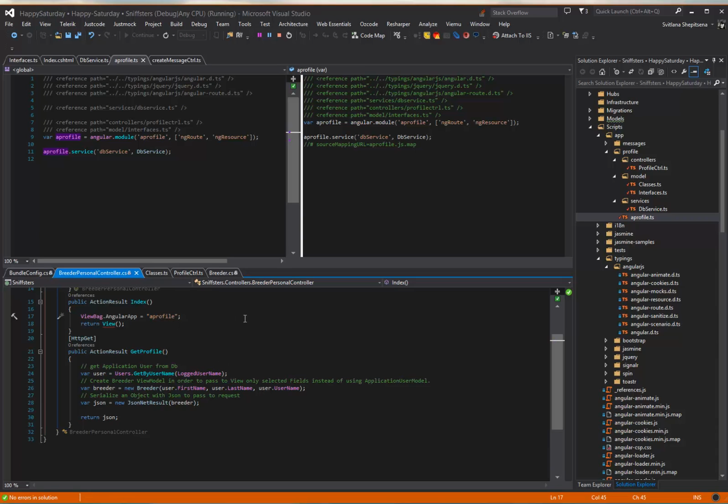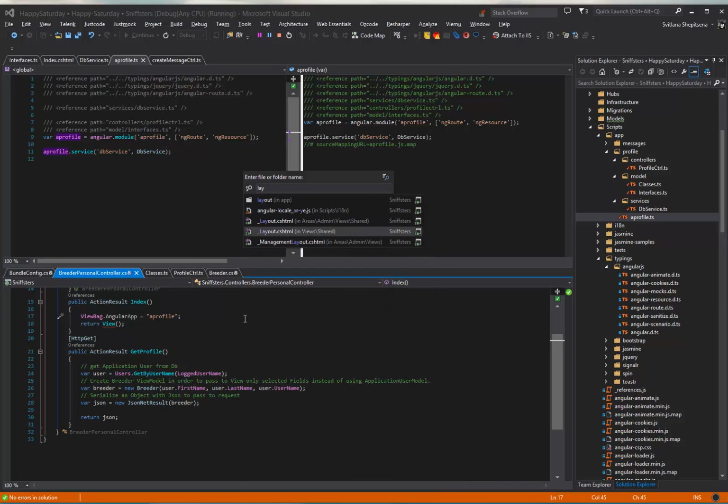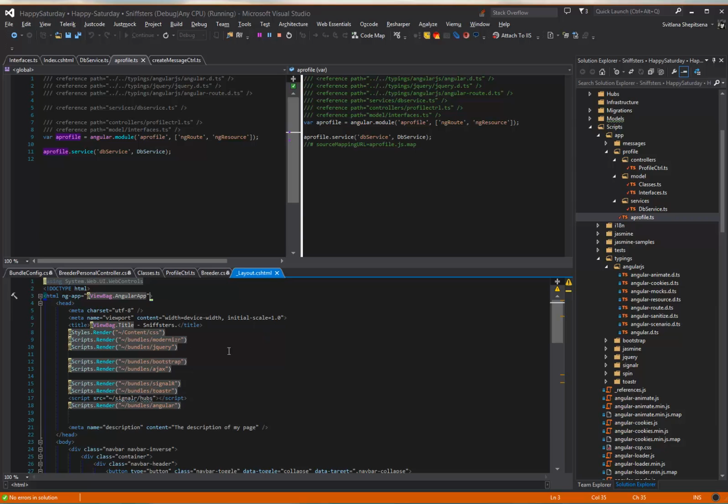aProfile. Then we need to open our layout with Alt-N, layout. It's in views shared. Here it is. And on the HTML tag with ng-app we dynamically set our Angular application. Since we had just one Angular application before, we used to do it differently. We used to do it statically.